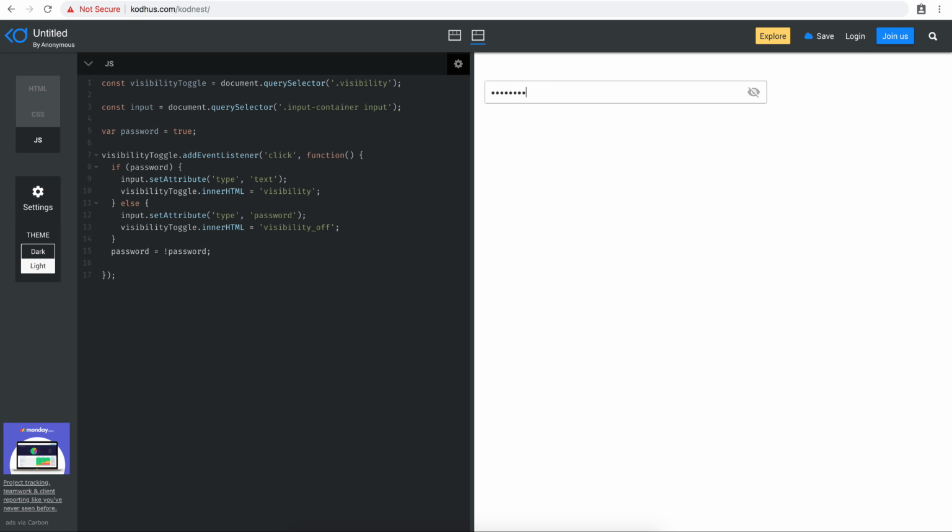So now start typing. Cool, it's not visible. Clicking on this, oh, it's now visible. I can see what I'm really typing. And also this has changed to an eye without this slash on it, right? So it kind of indicates what the state of the input is at the moment. Not visible and visible.